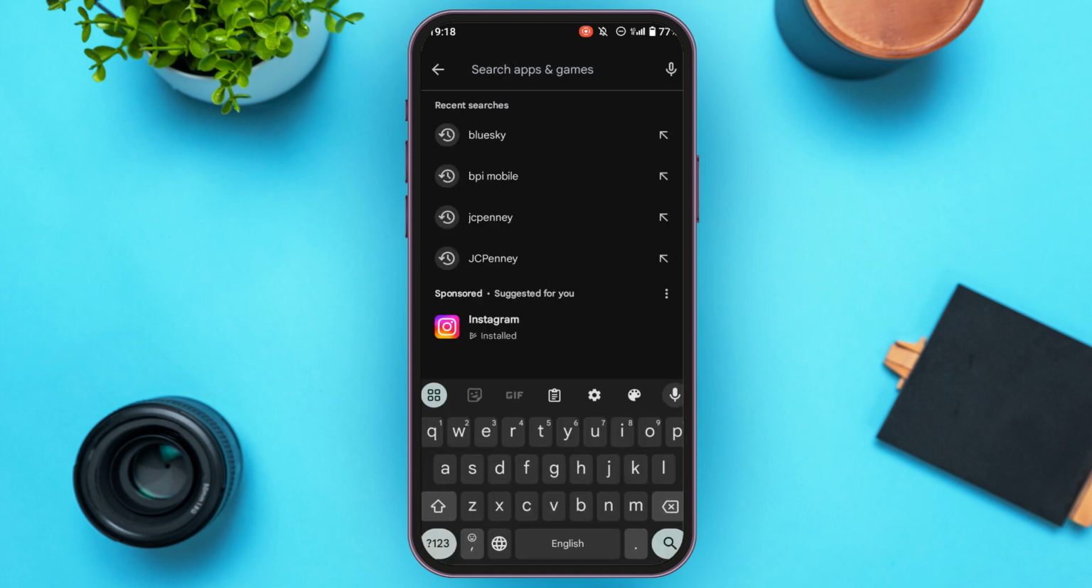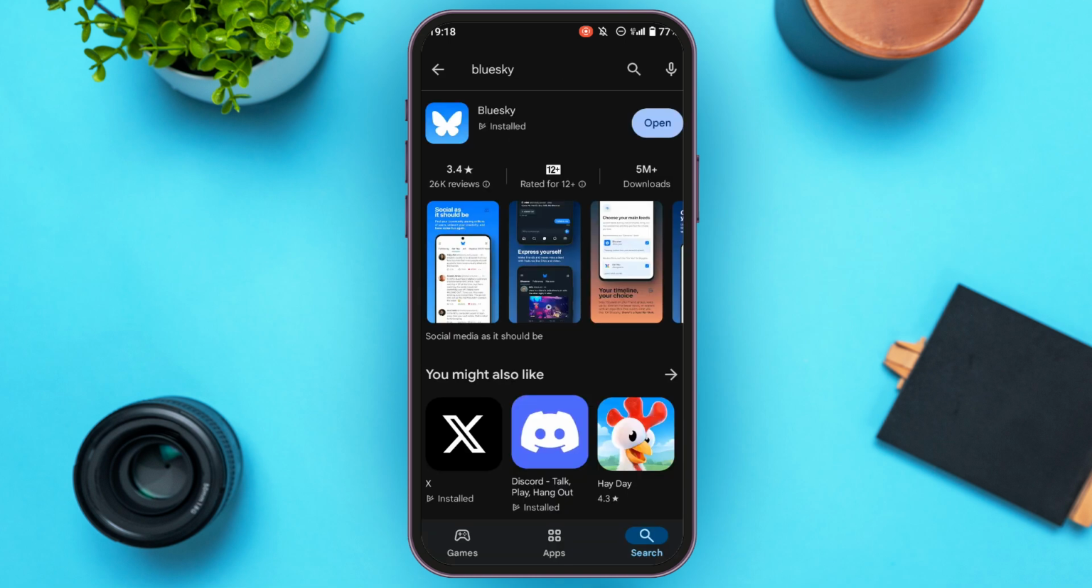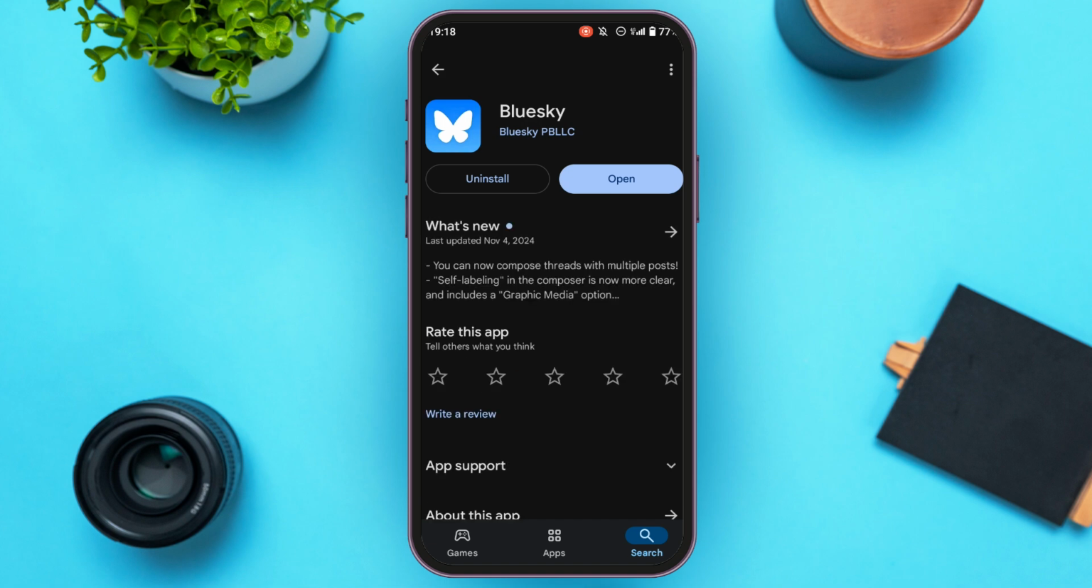Now simply search for the app of your choice. For example, I'm searching for Blue Sky over here. Now you'll be led to this kind of interface. You'll be able to see the application over here. All you have to do is tap on it. Now that particular application will be opened.